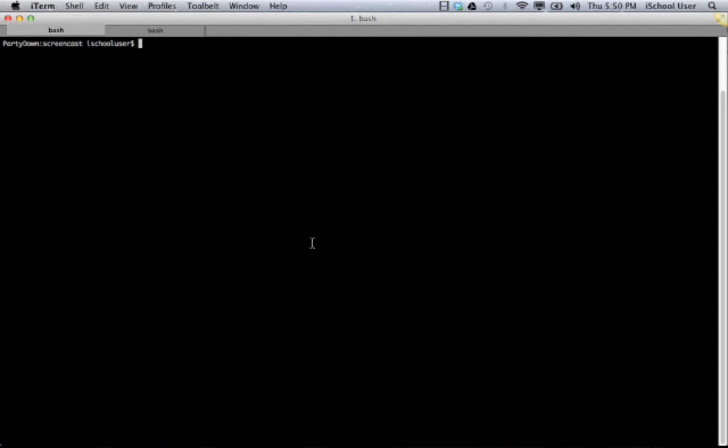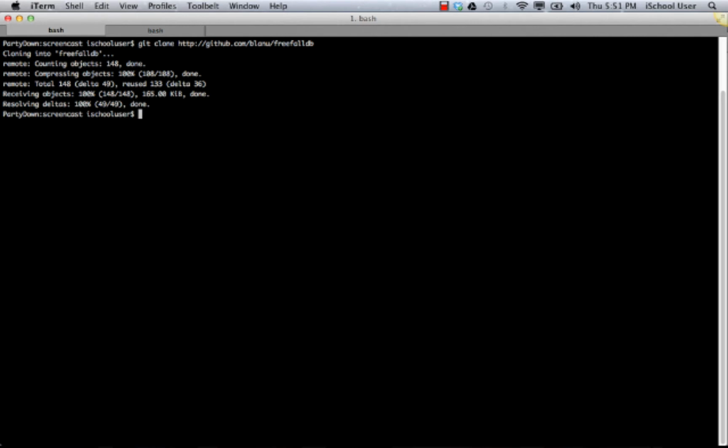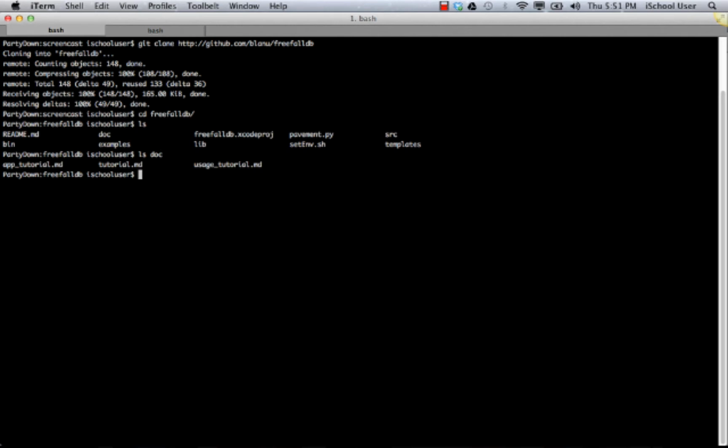So first thing we need to do is get the code for Freefall, which is on GitHub. So we just check it out of GitHub like this from the Freefall DB project. This is going to create the Freefall DB directory. And we can look in here, and here's all the different code and things. And if you look in the doc directory, these are the tutorials.